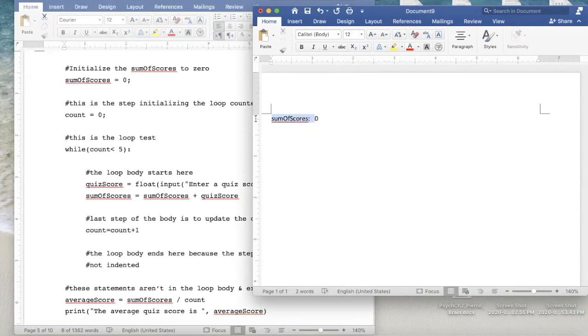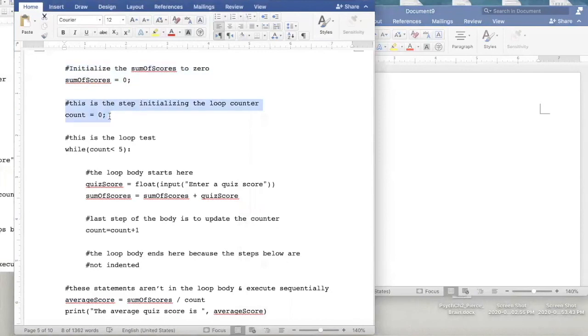It's going to associate this identifier, sum of scores, with it. And then it's going to assign that box in memory the value 0. That's step number 1. In this program, the next step is the initialization step for the loop.